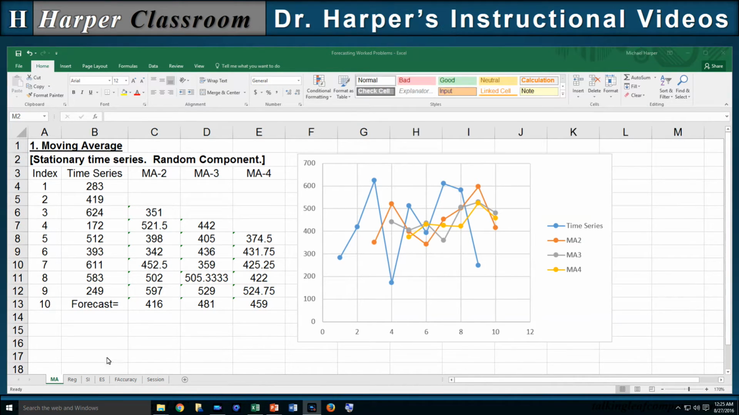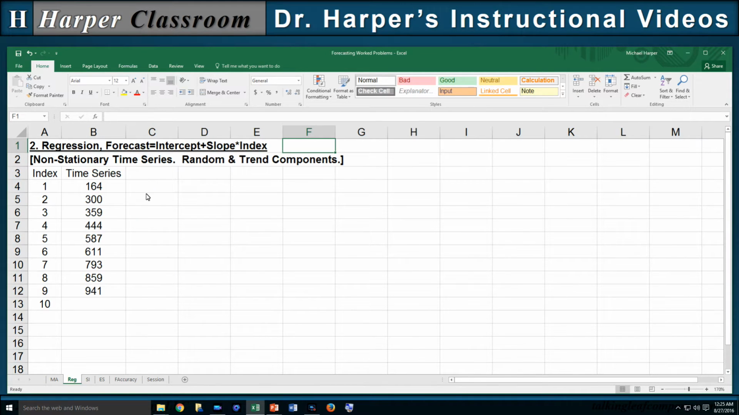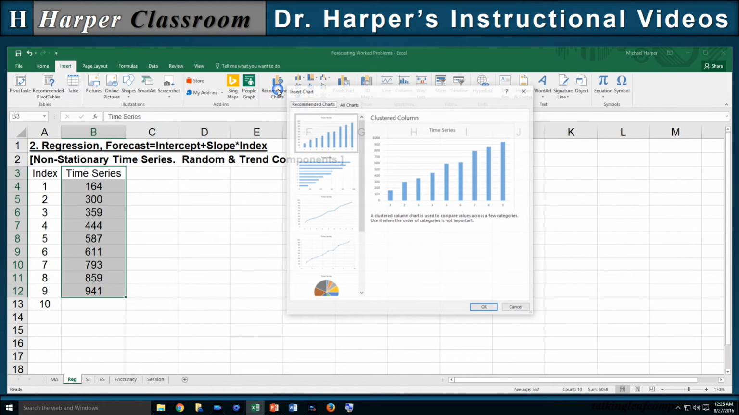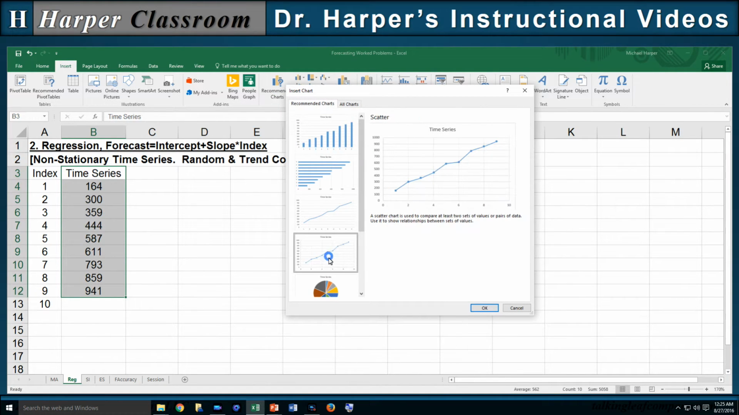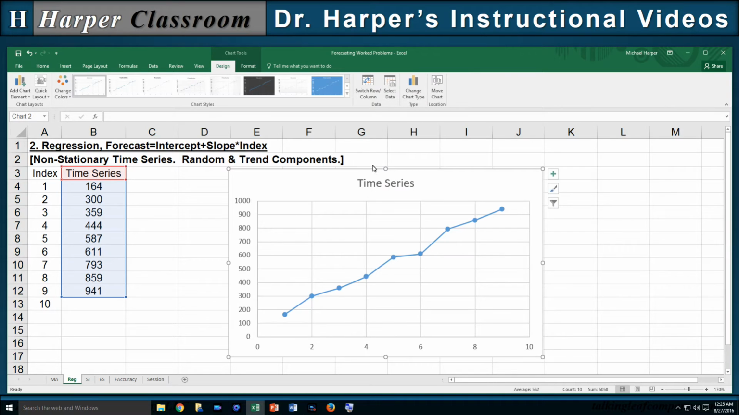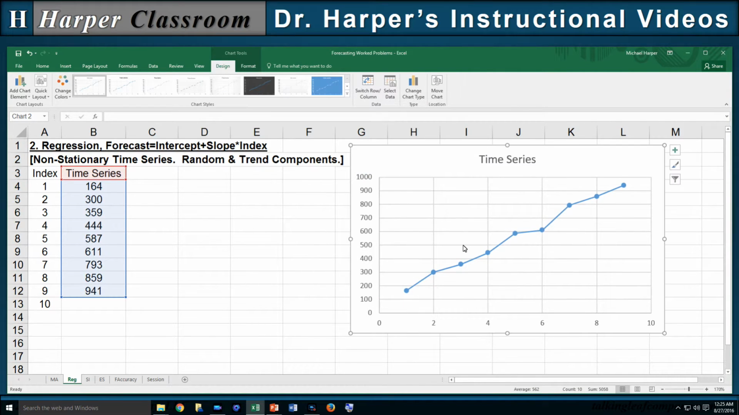So now let's do regression. For regression, I've typed in another time series. And so if we want to see what this time series looks like, again, we can go to Insert, Recommended Charts, and I'll pick this one down here. And there's what our time series looks like.